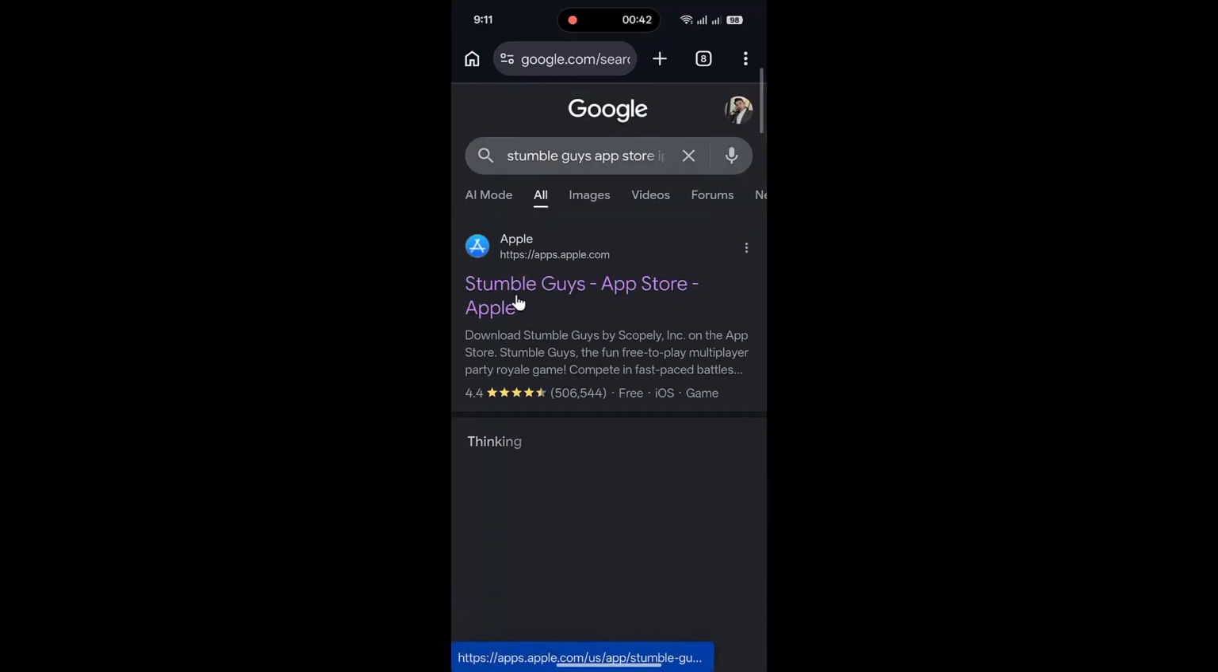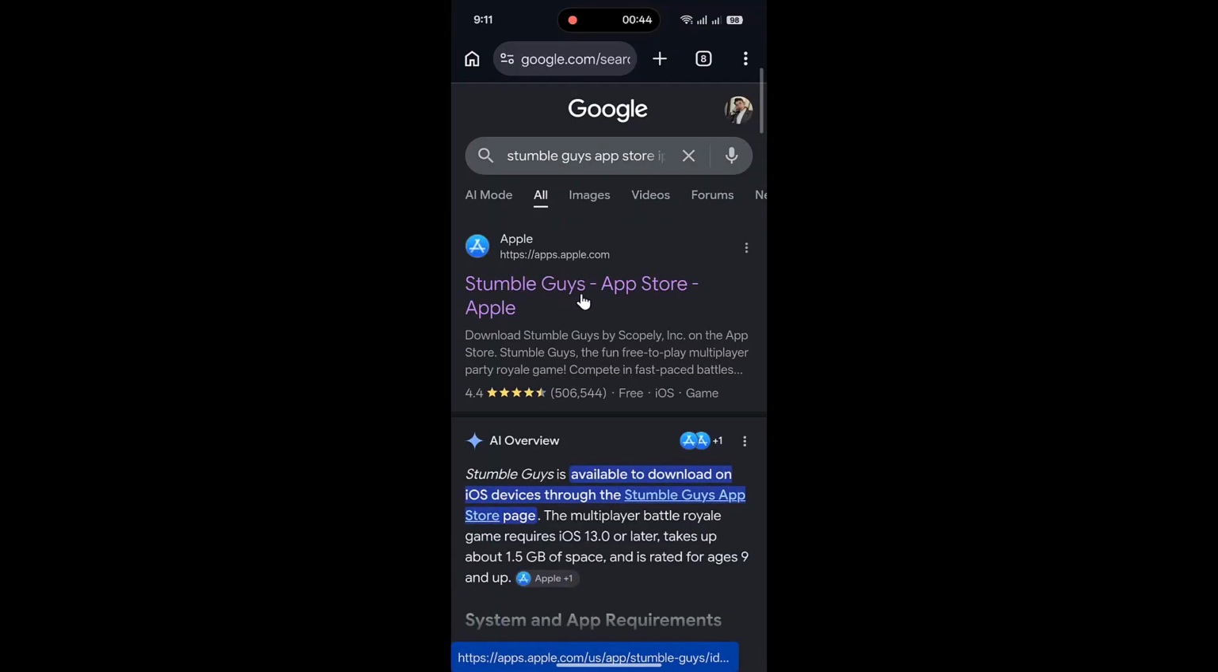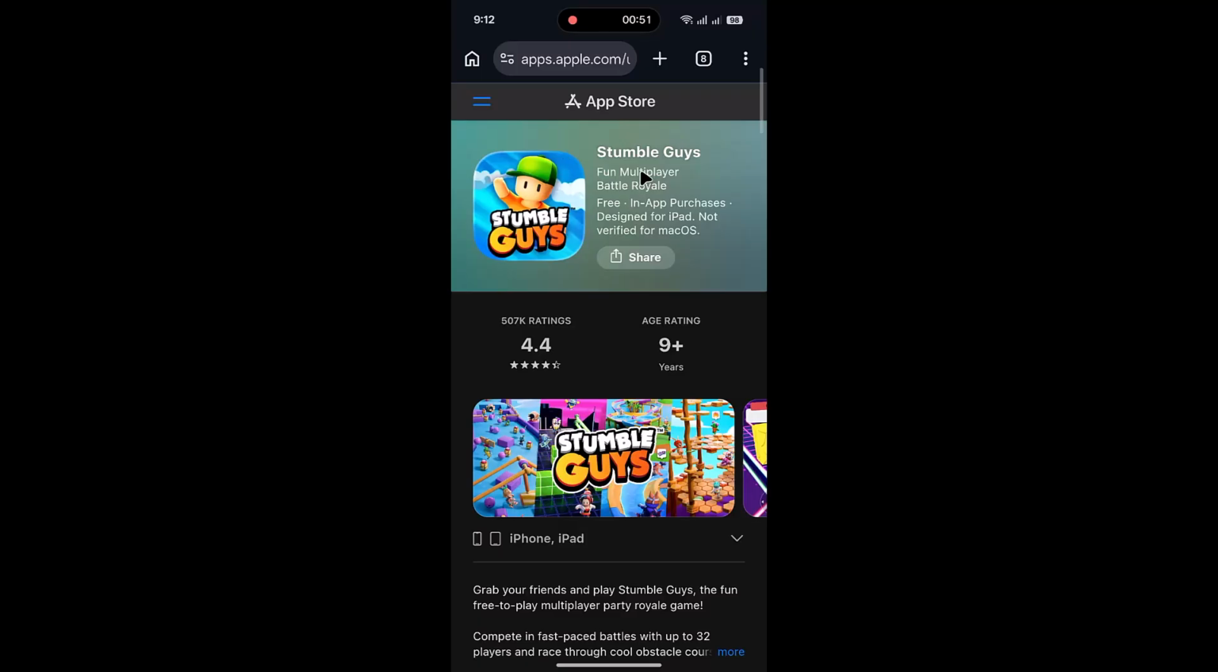When we do that, we'll find the first link from apps.apple.com, which is the App Store link to download Stumble Guides on iPhone. So when you click on this link, it should basically open up in your App Store on your iPhone. Because I'm using an Android, it's opening up as a web address. But if you have an iPhone, you're an iOS user, this will pop up on your App Store.